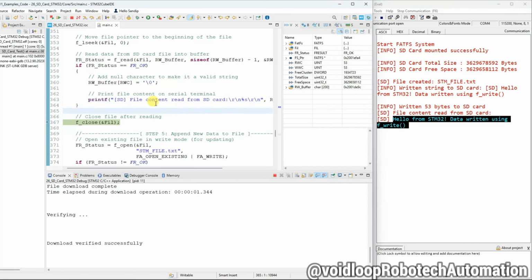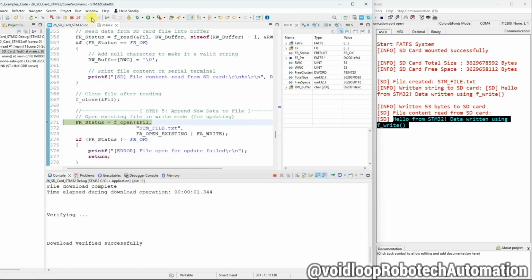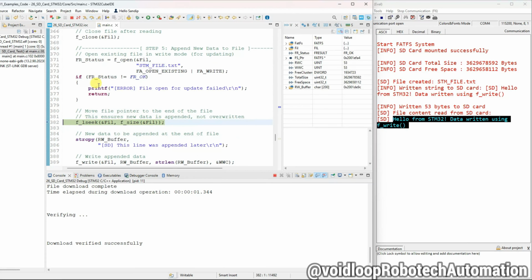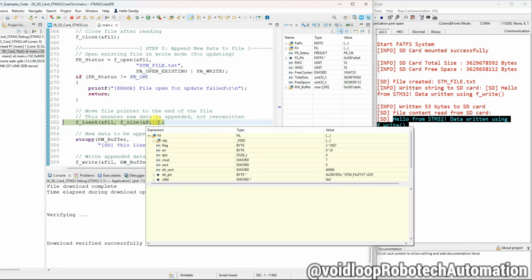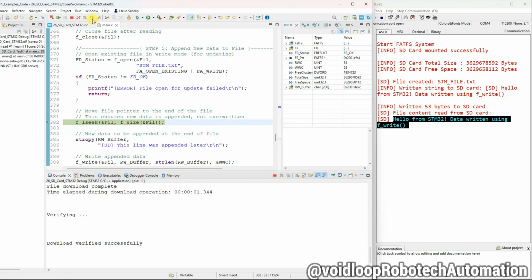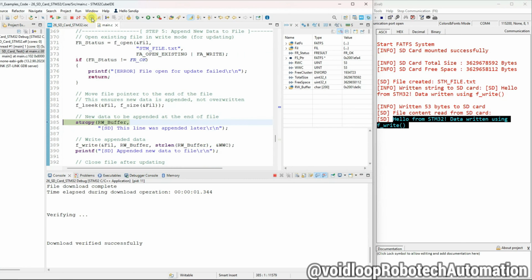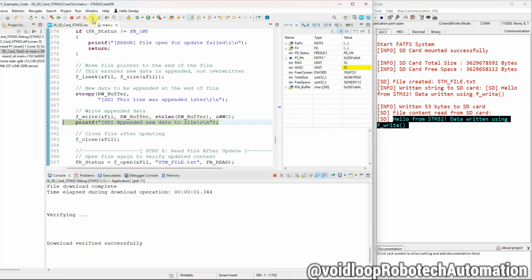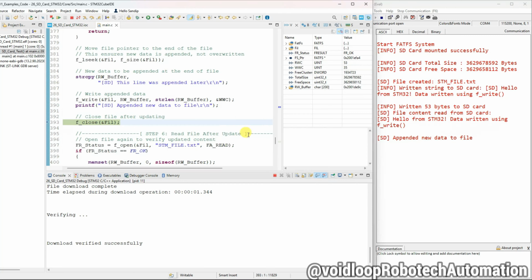Now we will append some string into the file. We will again open the file stm_file.txt in write and open existing mode. Move the file pointer to the end of the file and copy the string appended new data to file into the read write buffer. Now write this string and print the message appended new data to file. And now close the file.